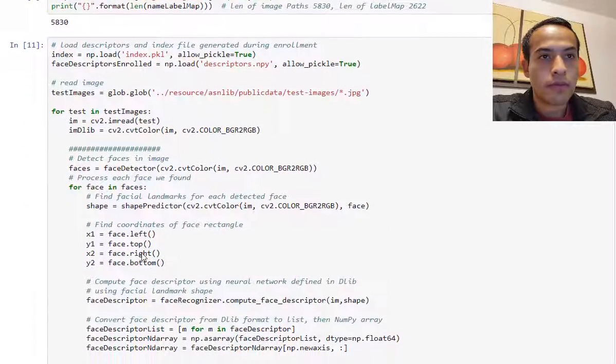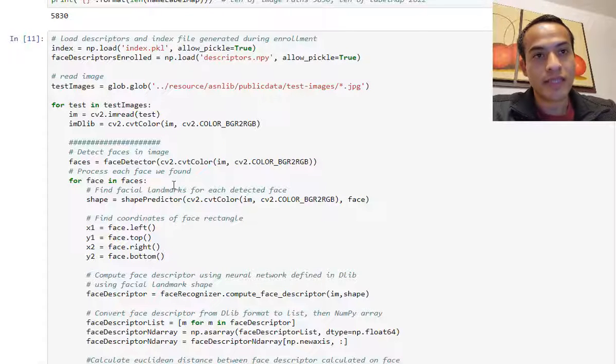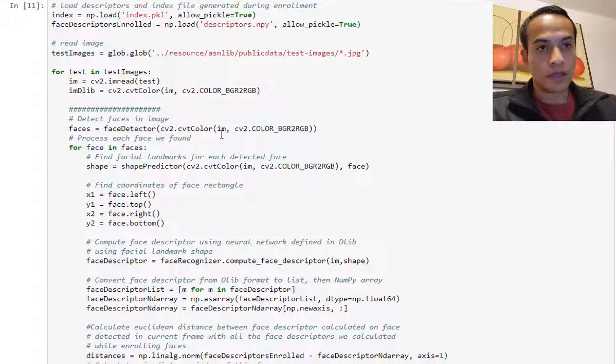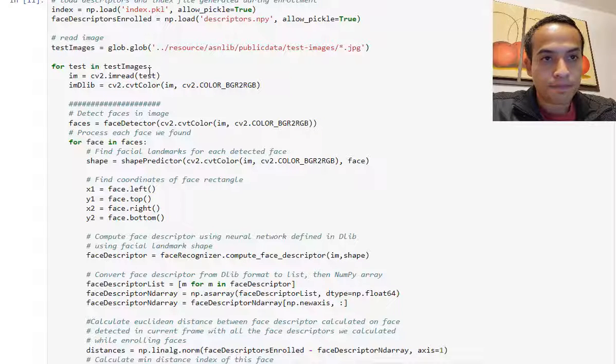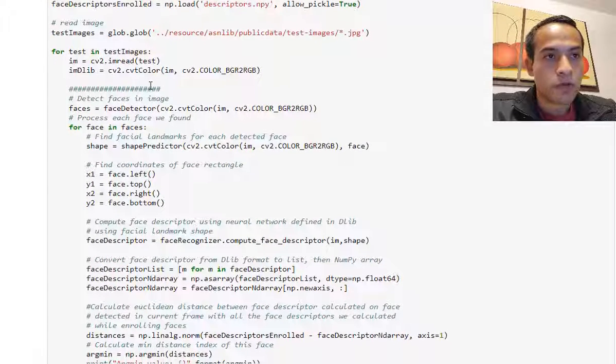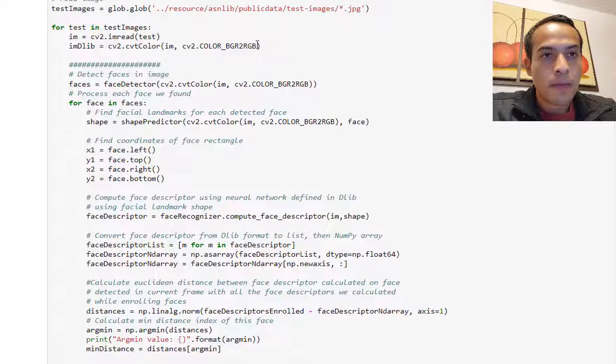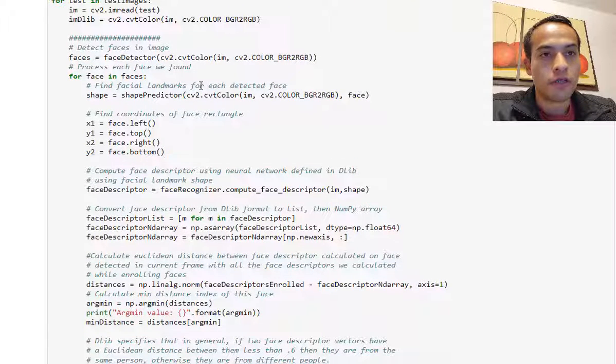Here we're going to start using the test images, but before we need to load the descriptors and the index that we had previously. And here we only read one image at a time, one of the test images at a time, and we convert it to dlib image format, which is RGB. We detect the faces on every image, and also we consider that if we have several faces in the same image, we're going to loop through all the faces.